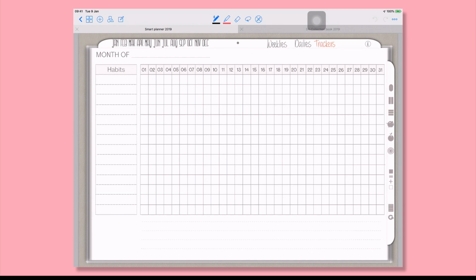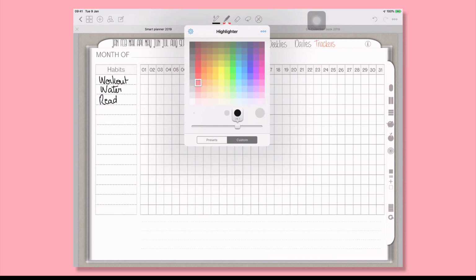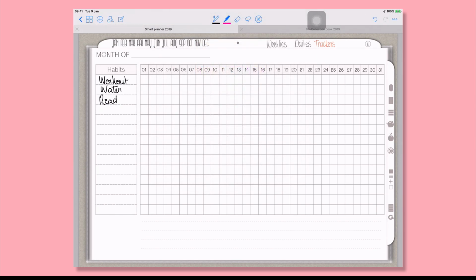For example, workout here, water. You can add that as a habit. What else would you have? I don't know. Read something every night. Anything, right? And then what you do is track it over the month. So you can use a color for each. For example, you can use your highlighter if you prefer, and then simply color the box, or add a cross, or whatever you want.